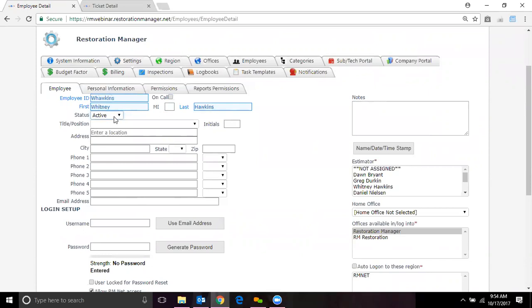My status will always show as active. Okay, when you're entering in a new employee record, it will always show as active. However, when you open up the drop down, you do have the option of inactive and deleted.